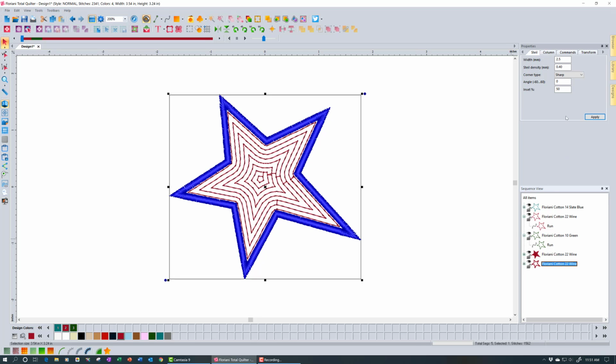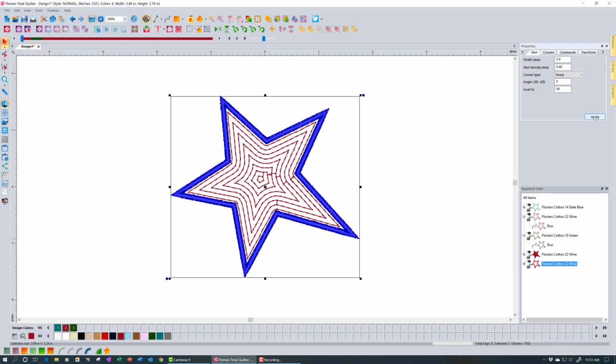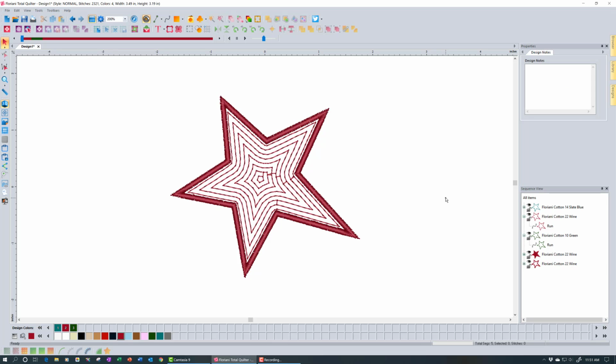That's a little bit fat. I'm going to change it to 2 millimeters instead of 2.5. That looks a little bit better. And that's in the same color as my fill stitch. And that's okay. I can just go ahead and let it do it. If I want it to be a different color, of course, I can click on it and I can change it.